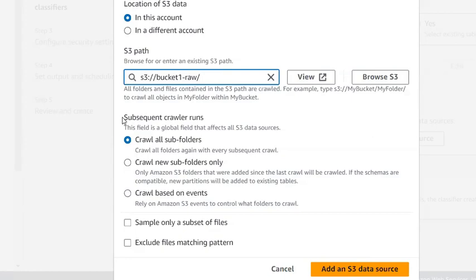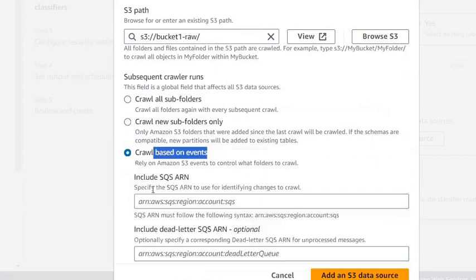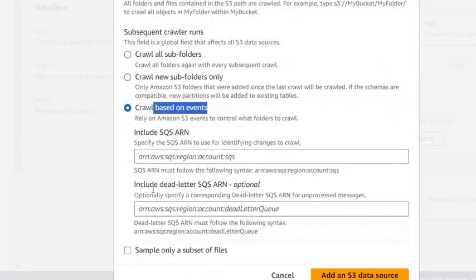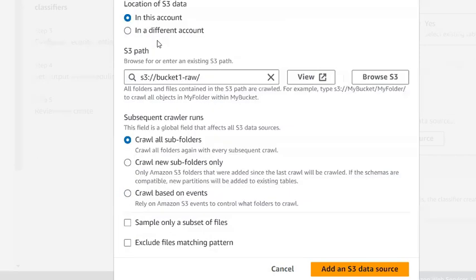Now you have subsequent crawler runs on all subfolders, or only new subfolders, or based on events you need to run. So you have three options available here. Currently, I'm expecting to run my crawling job on all subfolders. I'm just selecting it.